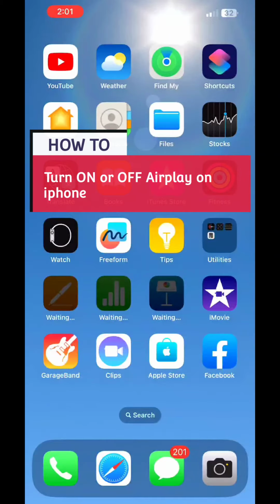If you want to know how you can turn on or off the AirPlay on your iPhone, today in this video I will show you exactly how.